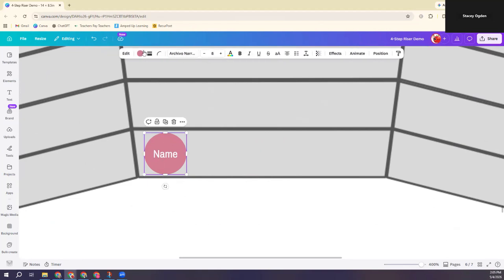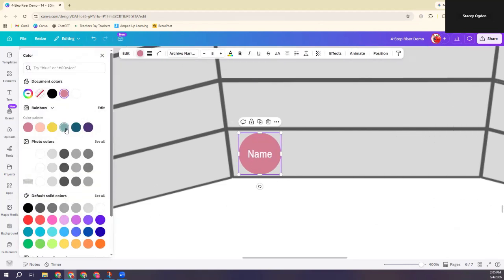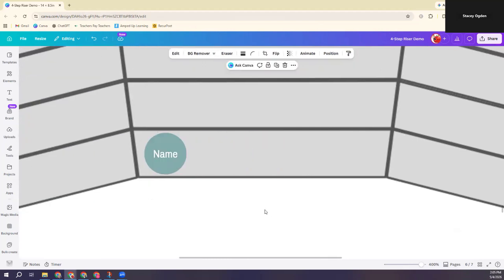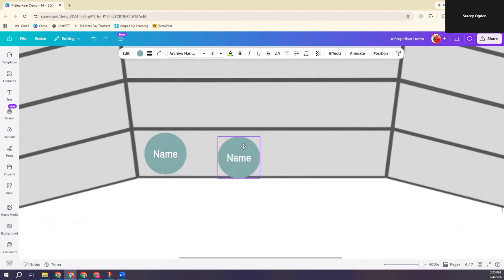Now, let's say I also want to change the color of this. So let's make it green. I don't know why, because why not? Now, our next one, we're going to put in another one. So I'm going to click on this circle. I'm going to click duplicate. But I want to show you one other way here to add this person's name. And it's not using this feature.